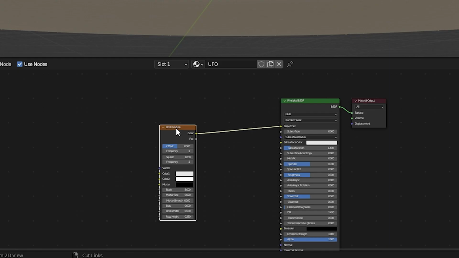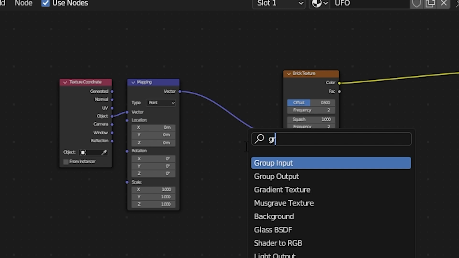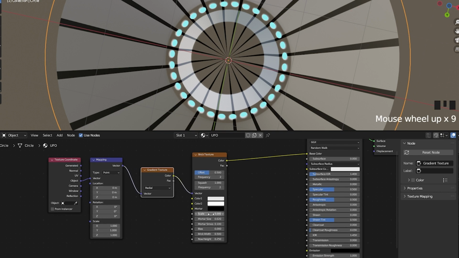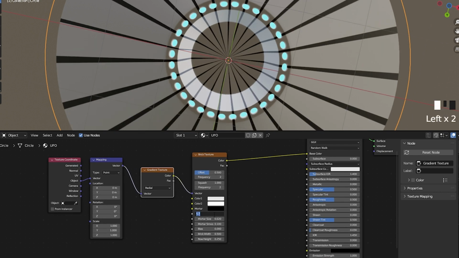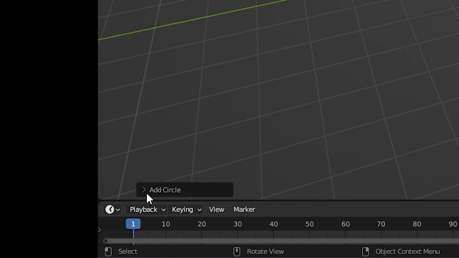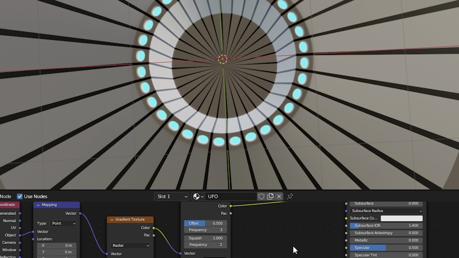Now click on your brick texture, press Ctrl T, plug this object node into Vector. Now add a gradient texture, place it in between the mapping and brick texture nodes, and set it to radial. Now when I go to the brick texture and set the scale to 8, it lines up with the lights perfectly. I'm assuming that's because the circle has 32 vertices and therefore 32 lights around the ring. And 32 divided by 4 is 8.